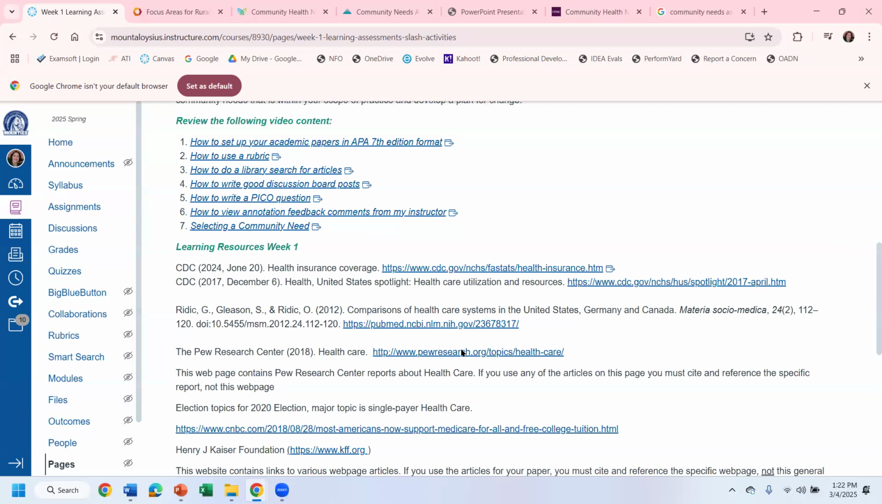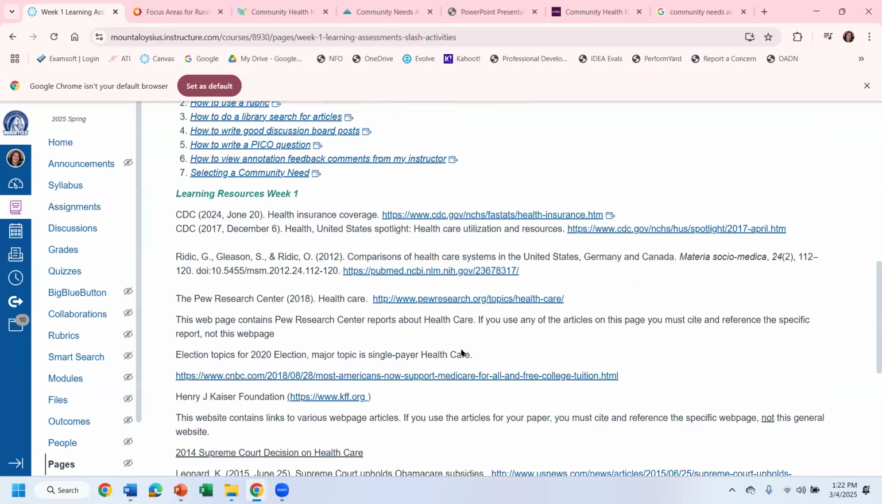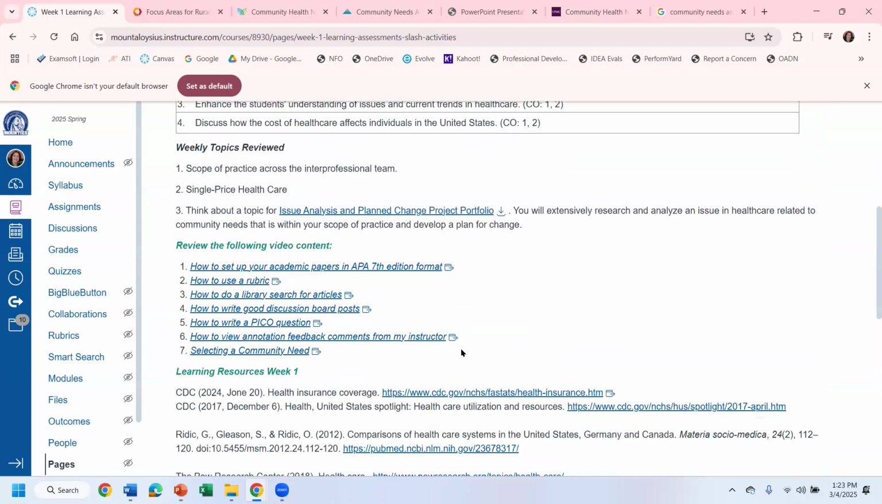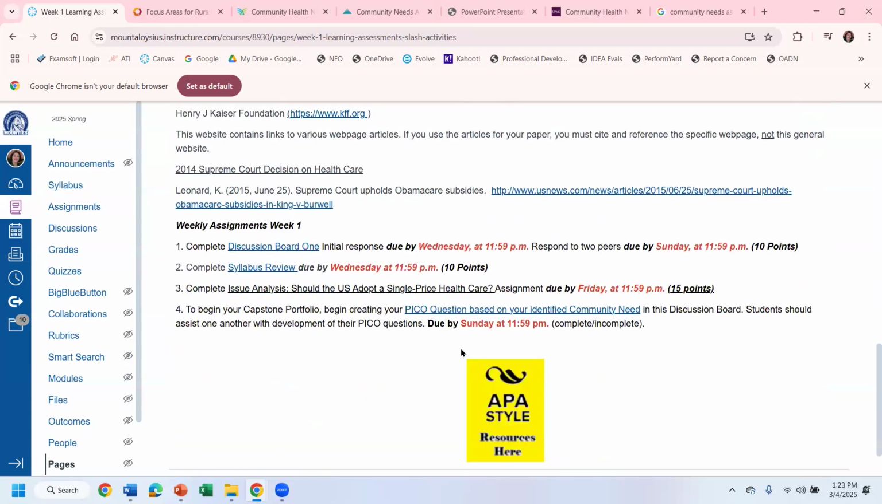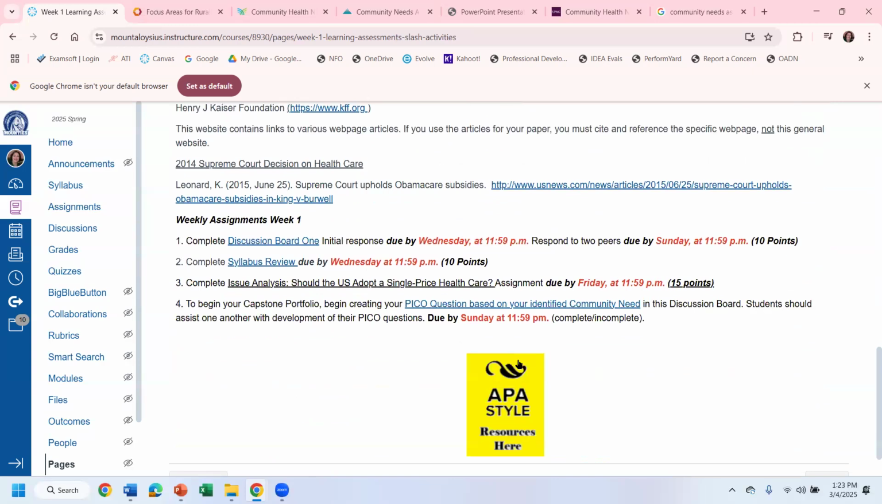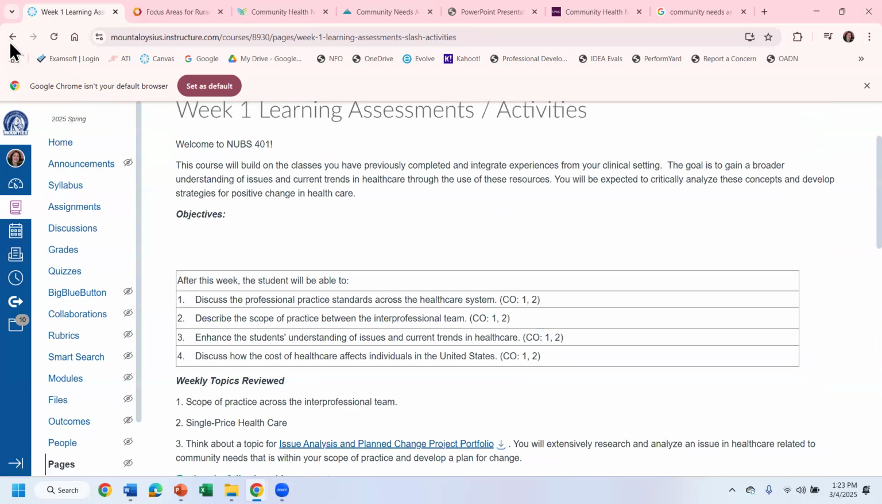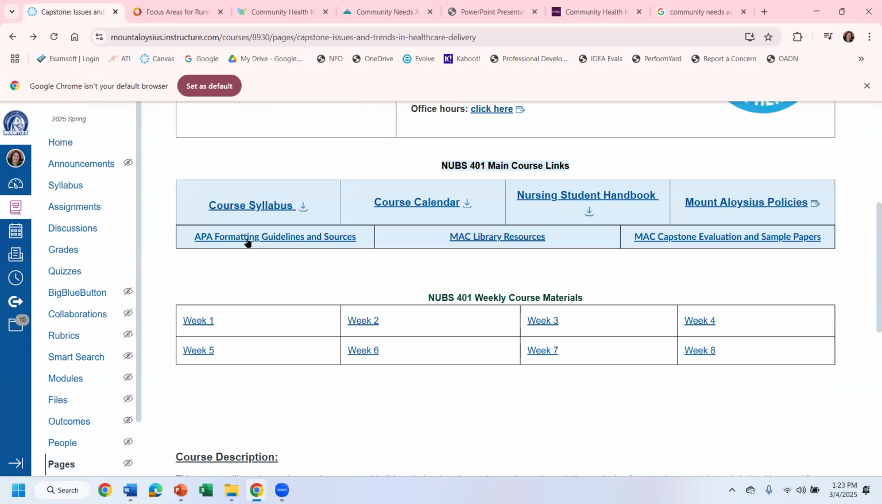So these are all set up about the same. Your objectives at the top, your topics, your learning resources, and your weekly assignments. Finally, at the bottom of every week's page is a link to APA style resources. This links to the exact same page as that button on the first page.